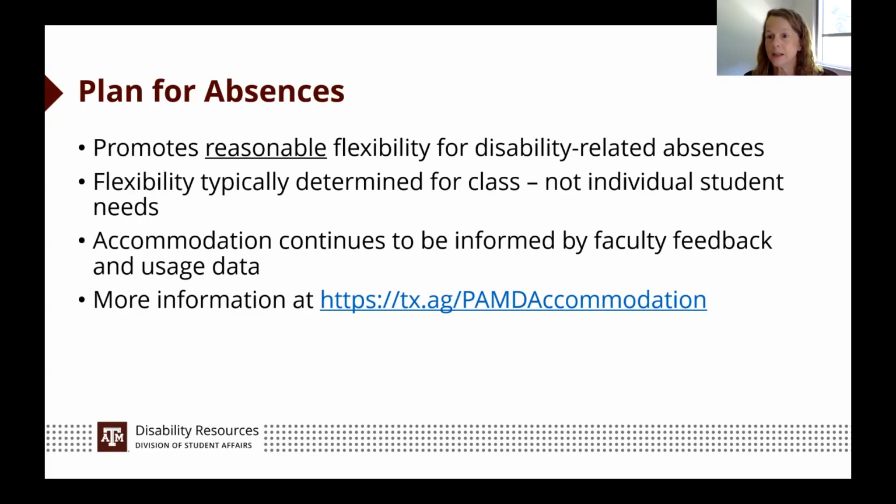Having Plan for Absences as an accommodation is not an open invitation to miss every class or even to miss a lot of classes. It really is trying to figure out what's reasonable and how do we account for those disability related absences. And flexibility is determined by the class, not by individual student needs.